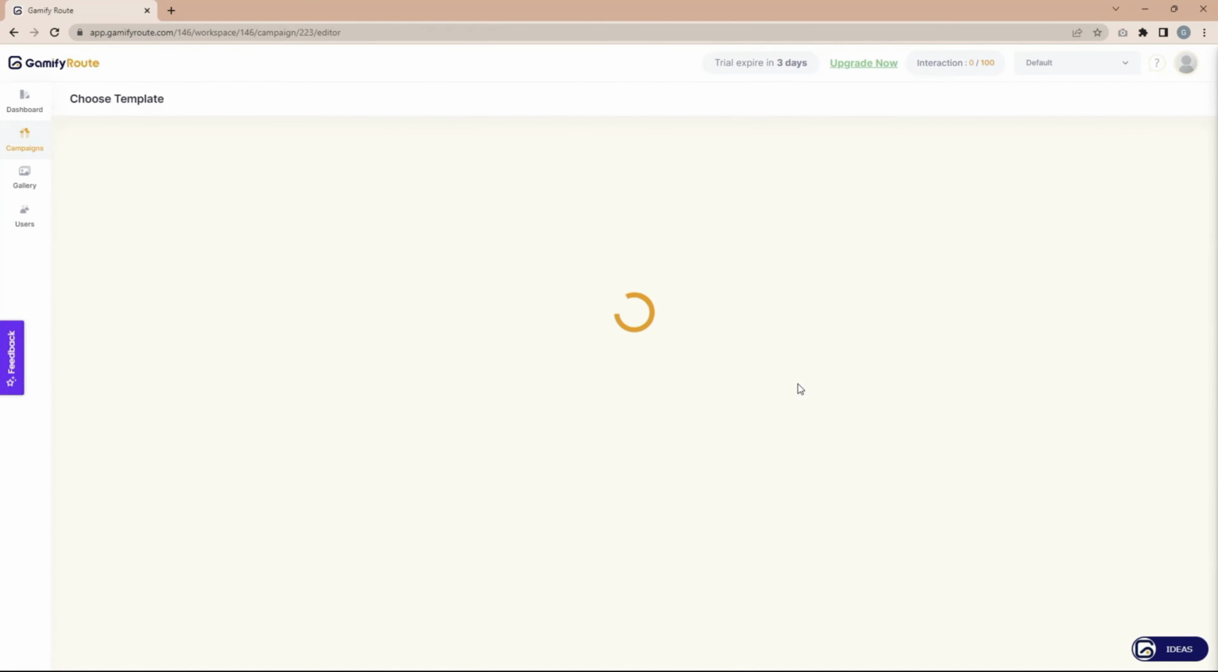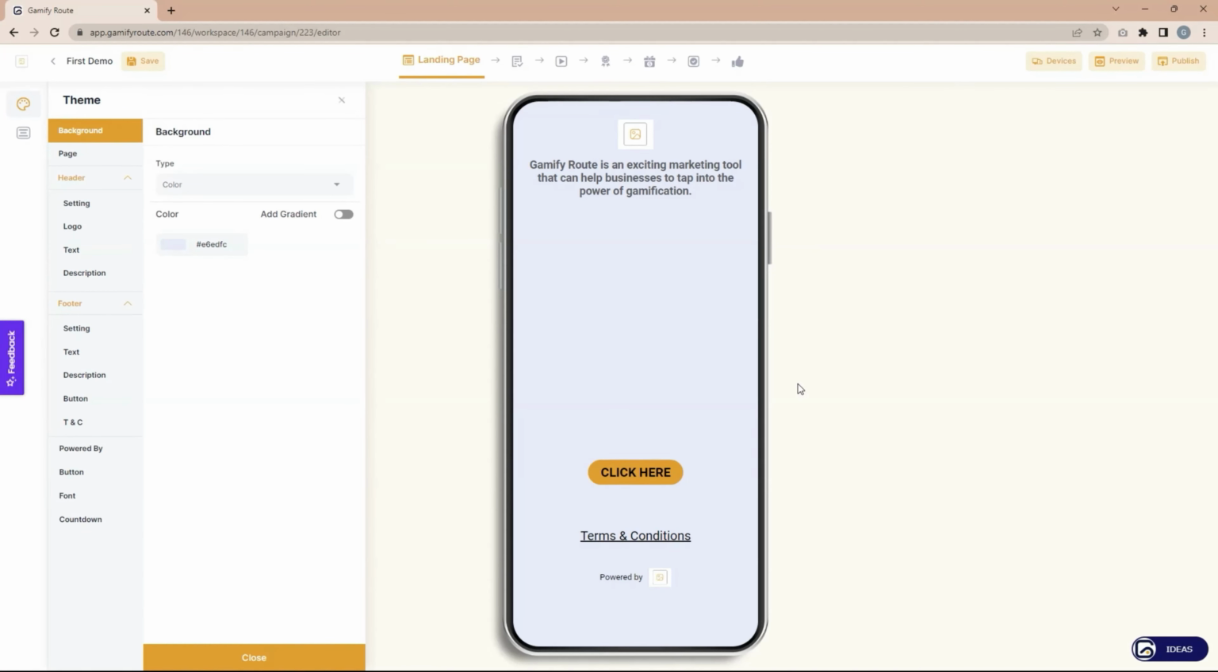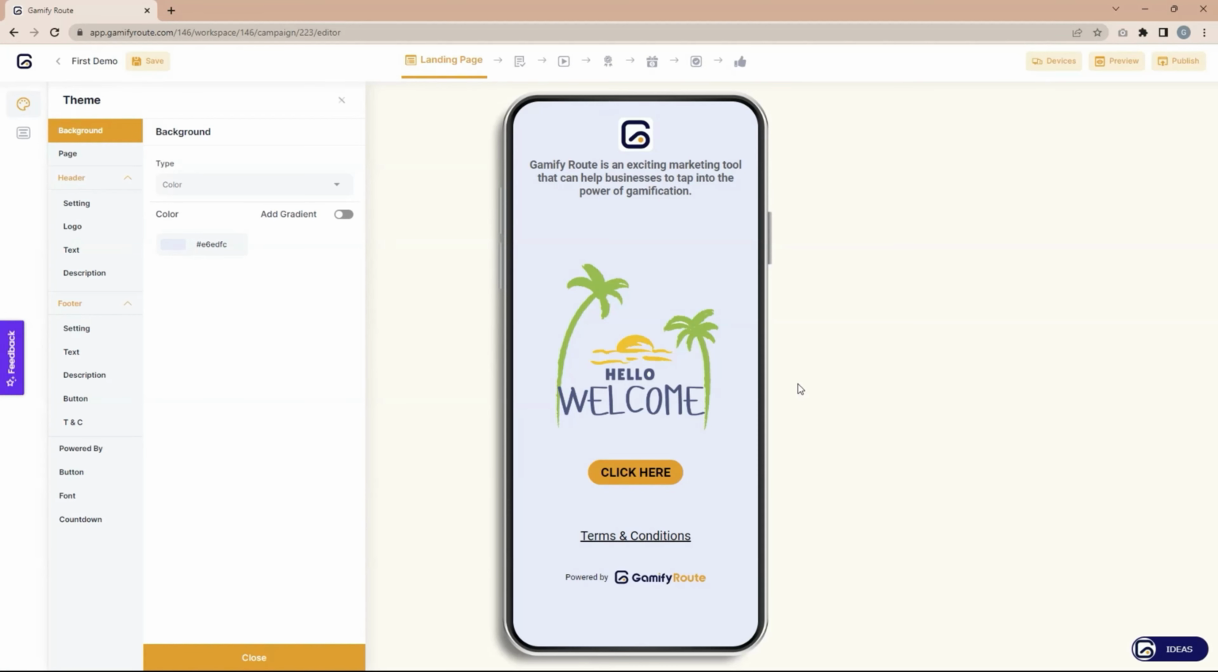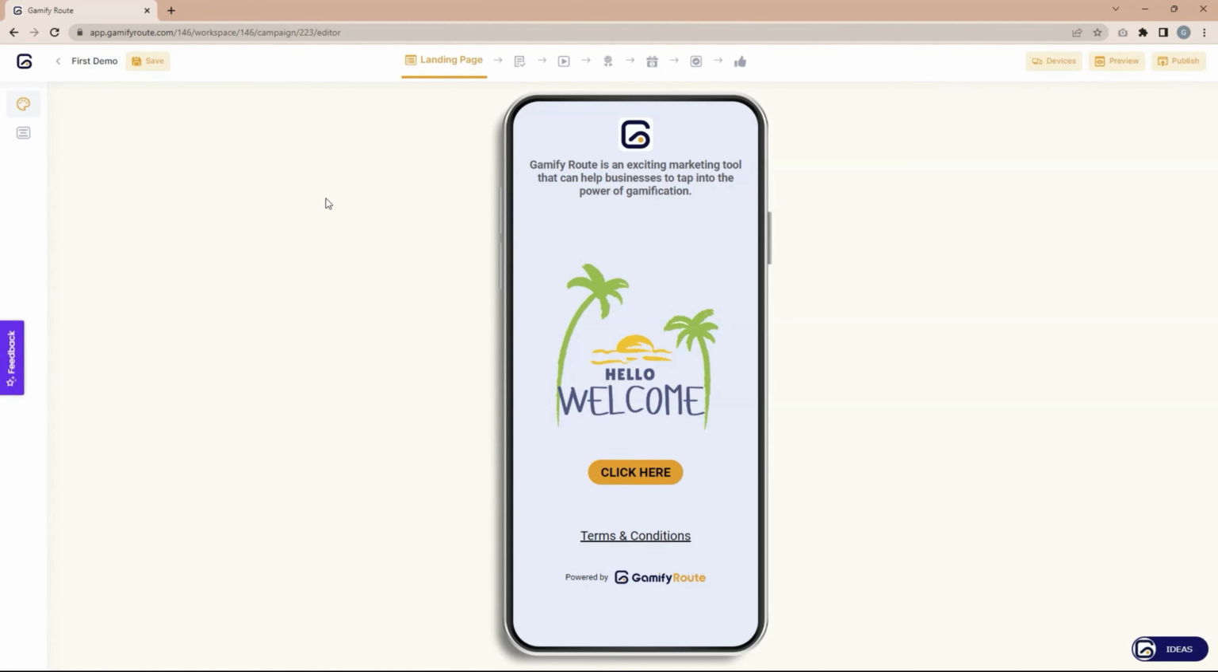Once you create that, the application will take you to our editor. Let me close this and show you. So this is the editor of Gamify Route. In the left section we have themes and blocks. In the top section we have steps, and in the top right corner we have preview, publish and devices. Let's go one by one.